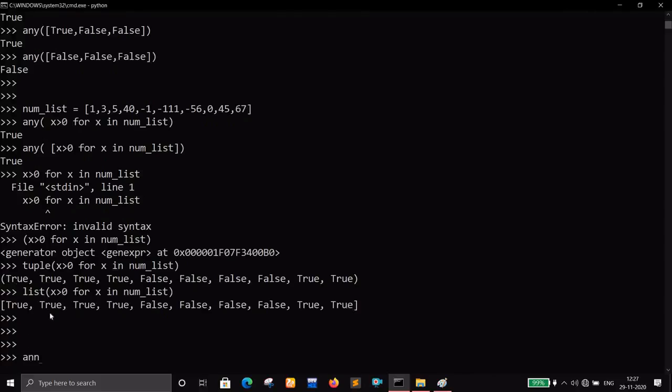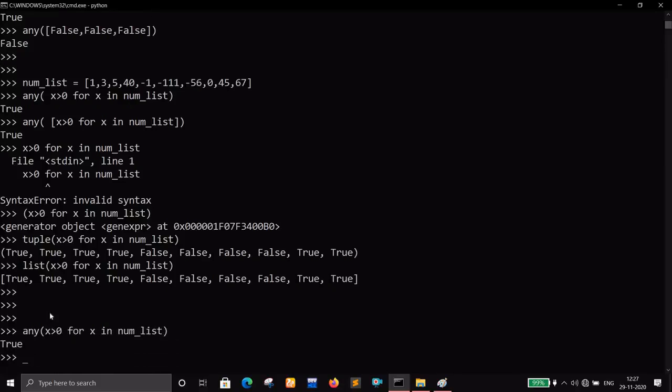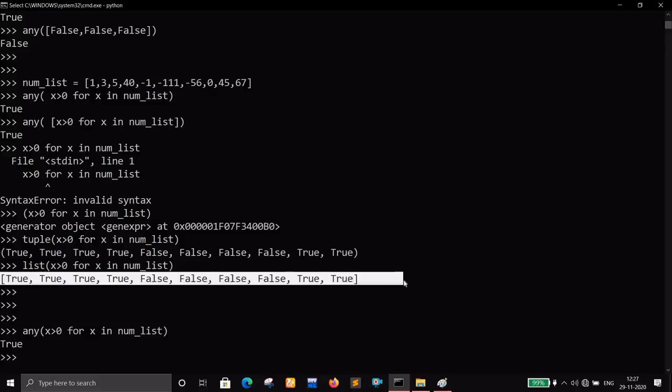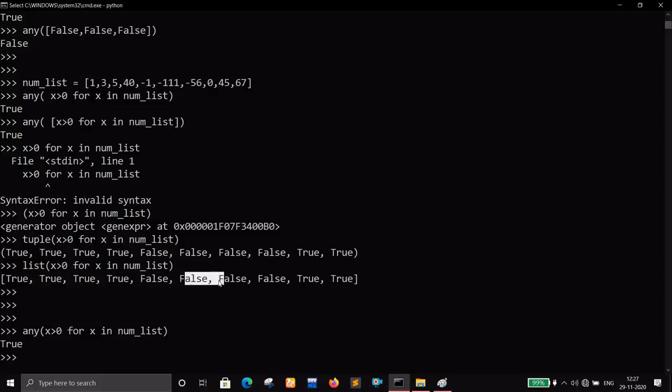Now you say any, you do the same thing basically, and just keep it any, see what happens. It gives you true. Why? Because there is at least one element which is true. If and only if all the elements in this list are false, then only it will give you false, otherwise it will give you true, right? So this is the reason it is giving you true.